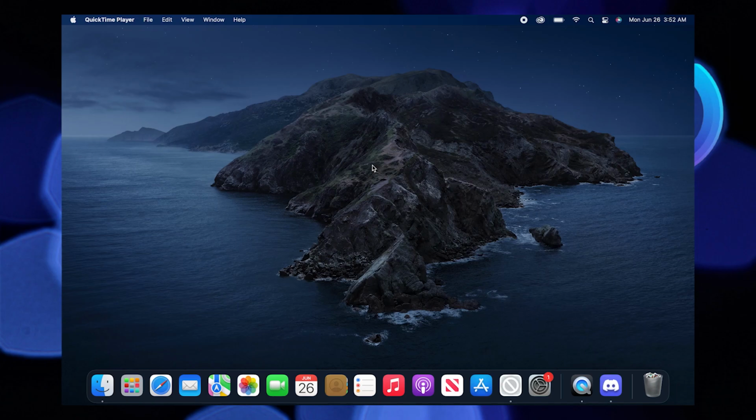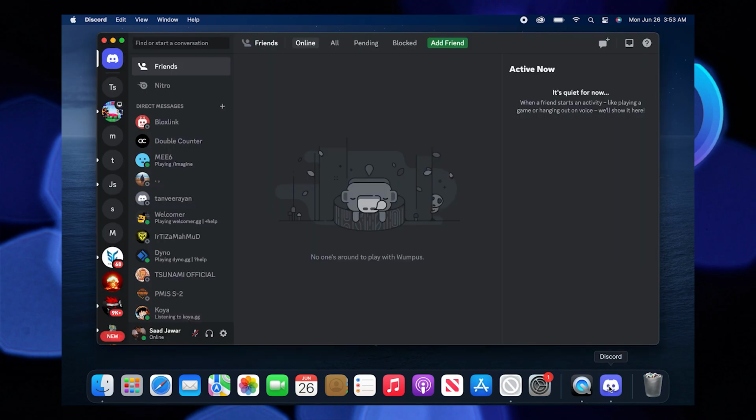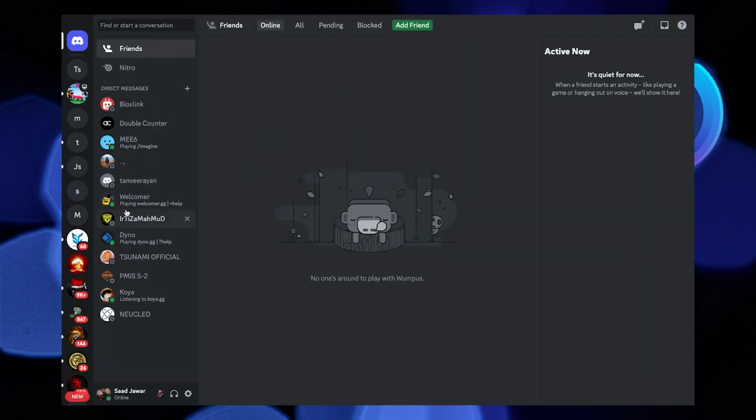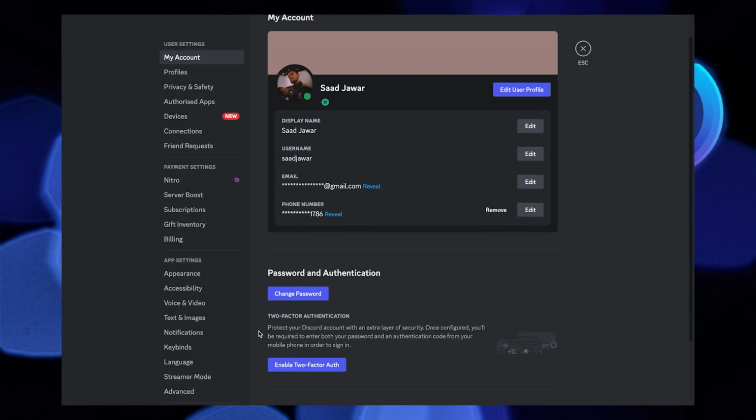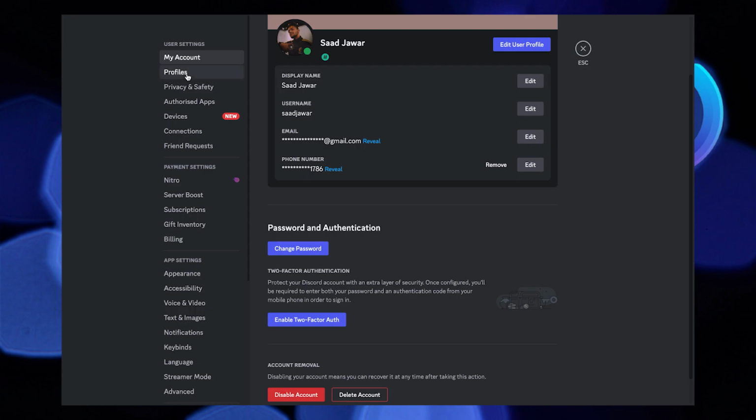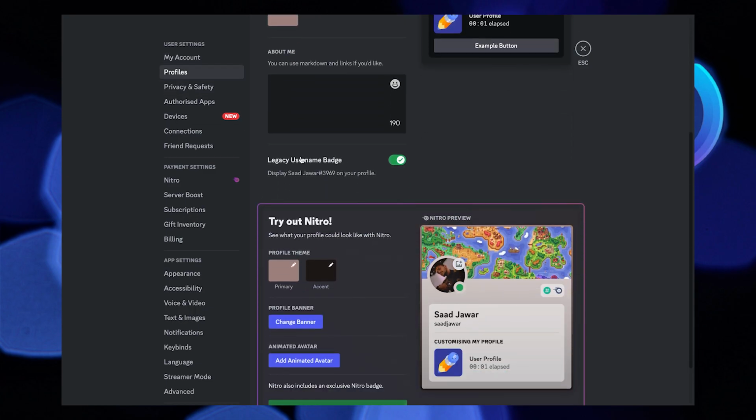In this video, I will show you how to turn off legacy username badge on Discord. To start the process, open your Discord application in your PC. Then click on the Settings icon. Now click on Profile from the left dashboard. Then scroll down and turn the toggle off for legacy username badge.